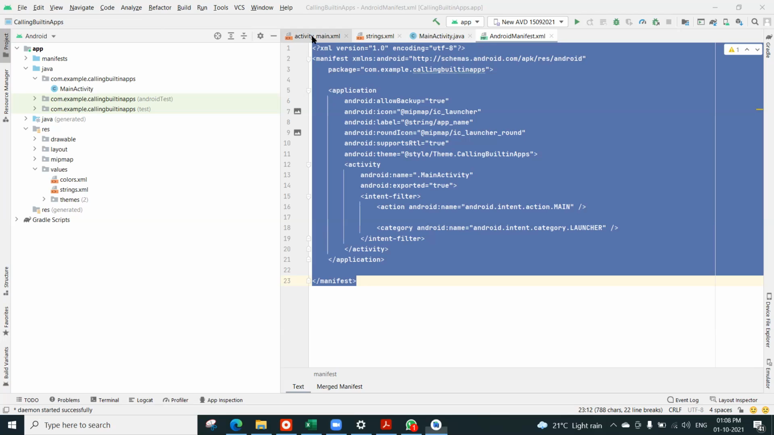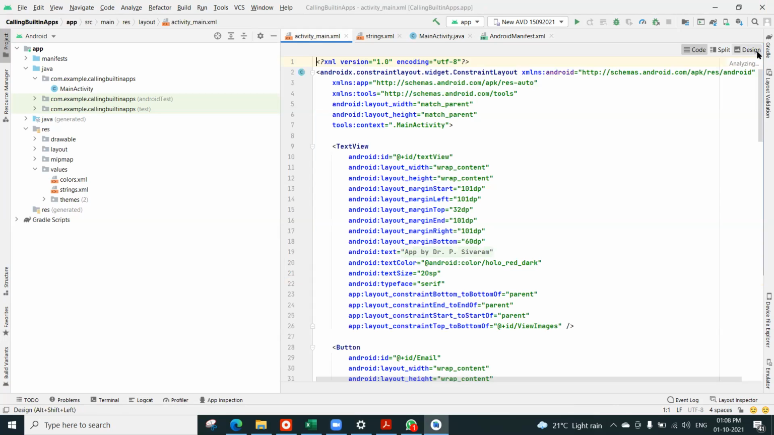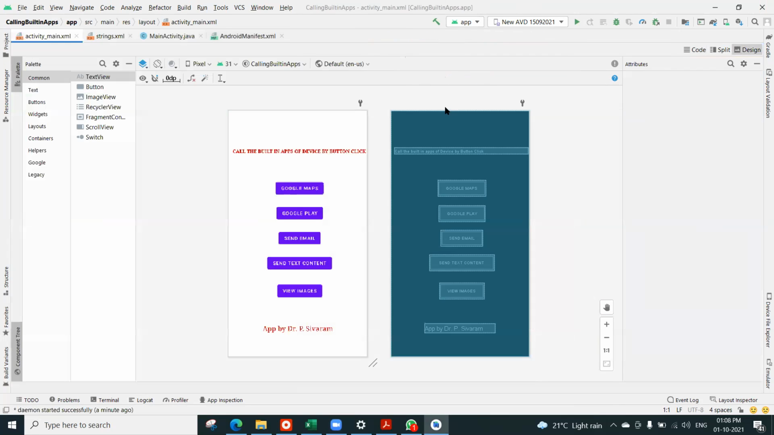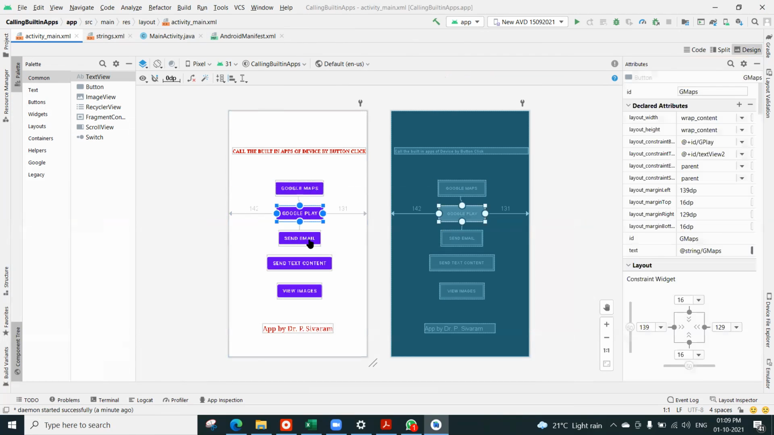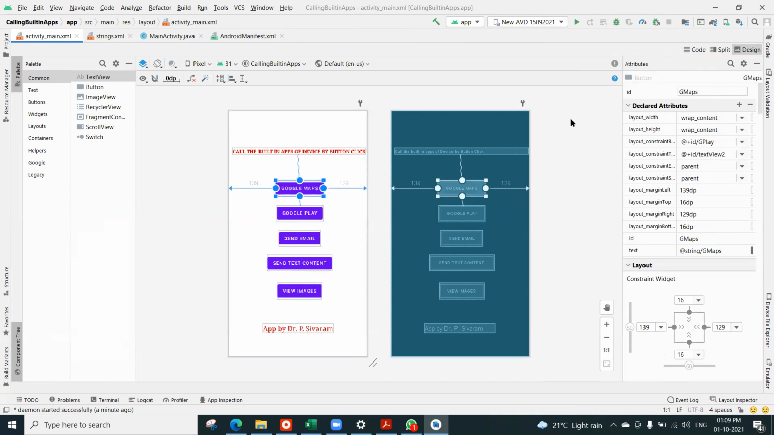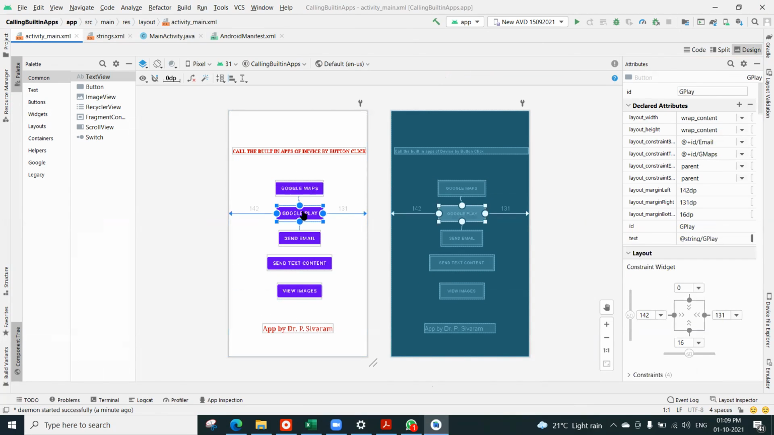Okay, now see the design. So totally 5 buttons are placed, remaining our information display. In the buttons, all 5 are involved in manipulation. We have to provide the XML ID value for this. For Google Maps, I have given G Maps. Are you listening? All 3 are listening? Yes, sir. Google Play is given with G Play.